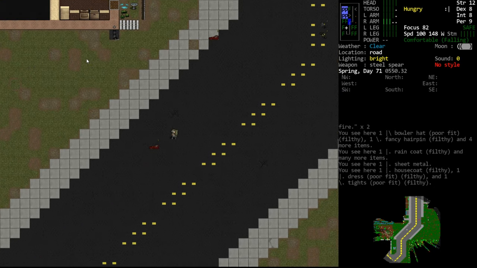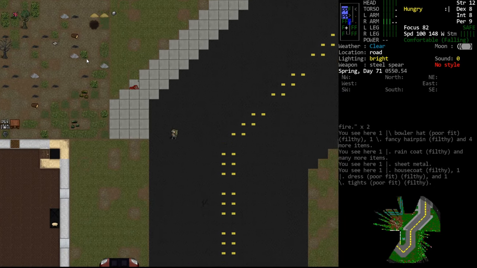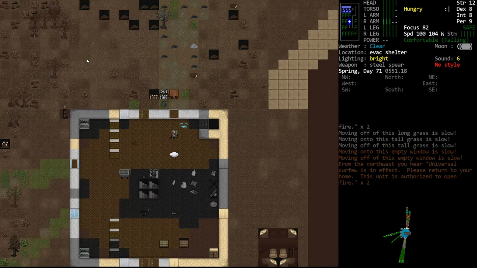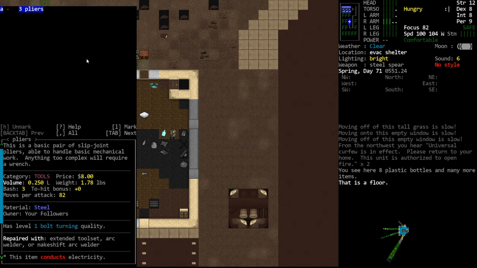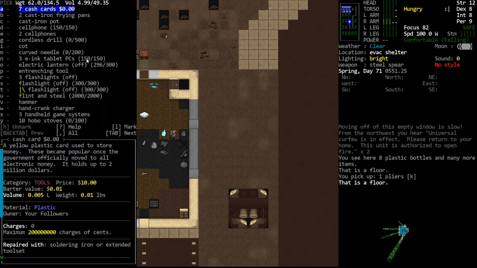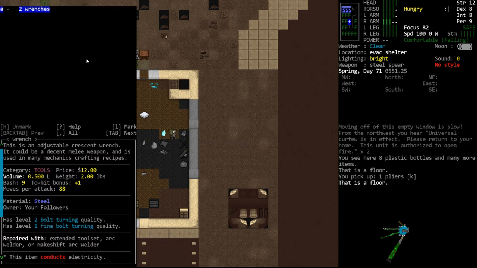Actually, do pliers have a high enough bolt turning? We'll check that. I don't know if pliers have a high enough bolt turning to remove a tire, because I don't think in real life I could. I certainly could not remove my lug nuts in real life with pliers. I would definitely need a proper wrench. Nope, don't need 2, just 1.